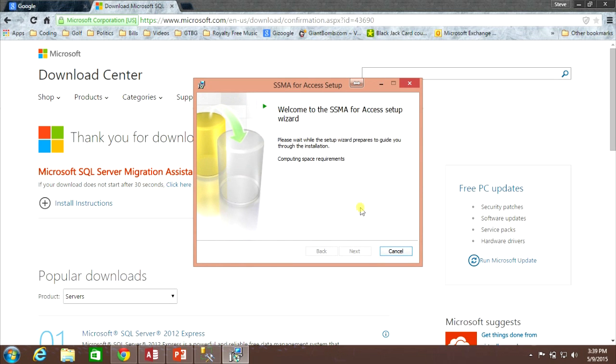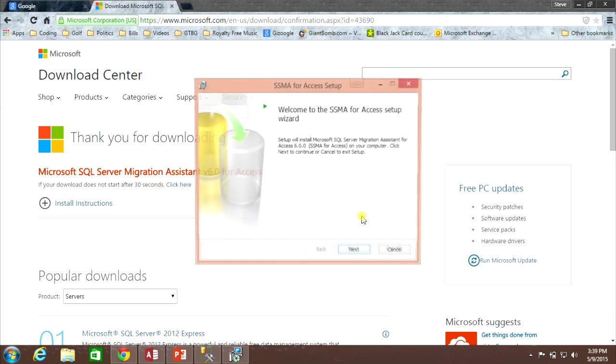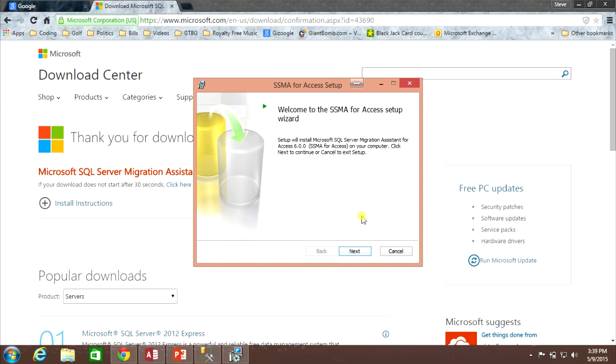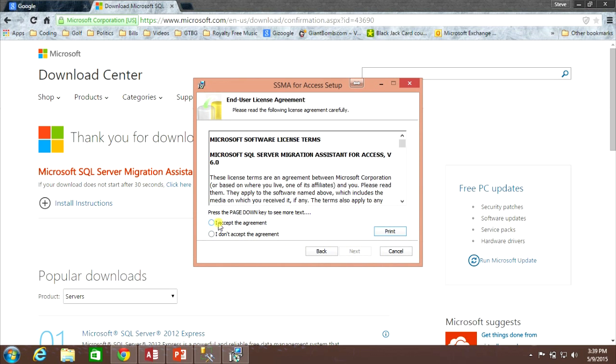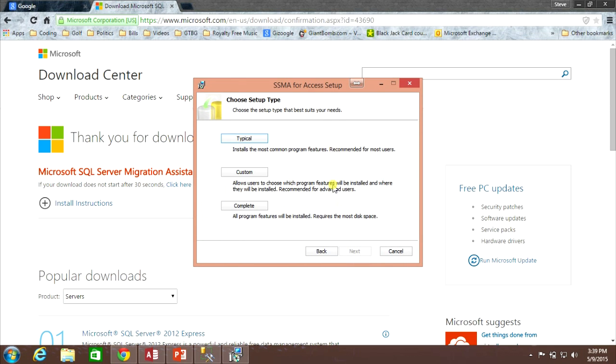And it goes through the installation process. Needs to compute my space requirements because it's thinking of launching a space rocket, I guess. I don't know, space requirements. Okay. Next, let's just go ahead and click on next. Whoever reads these things, right? Next. Okay. Typical, customer, complete.